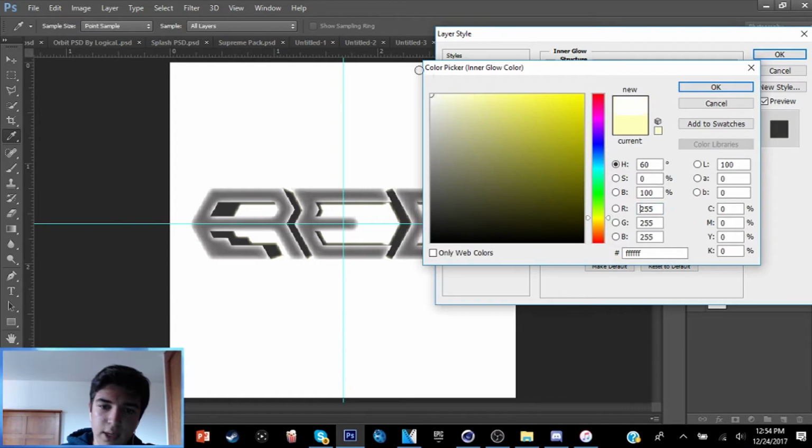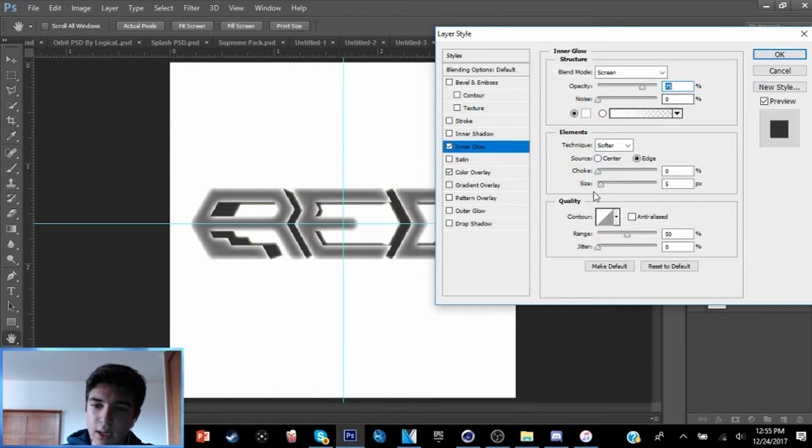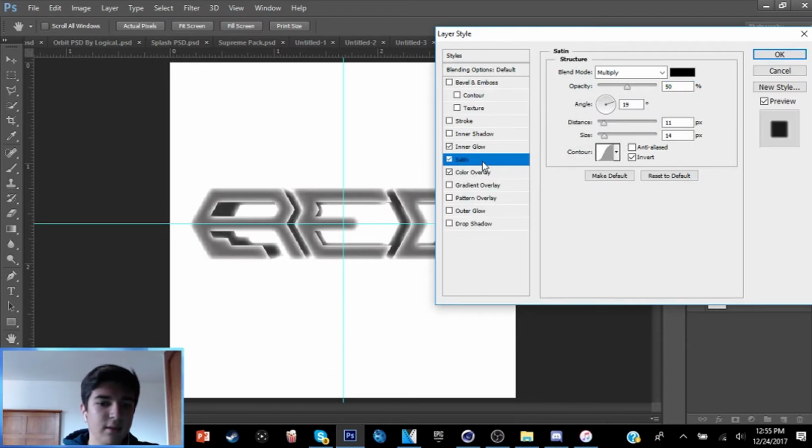You can press this right here. I'm gonna do it white, and you can change the size for it. Just gonna make it so that it looks a little bit, just a little touch of inner glow. So yeah, that looks about right. And then you're gonna mess with the Satan again, and I'm just gonna put down the opacity for this. And yeah, that looks about good.